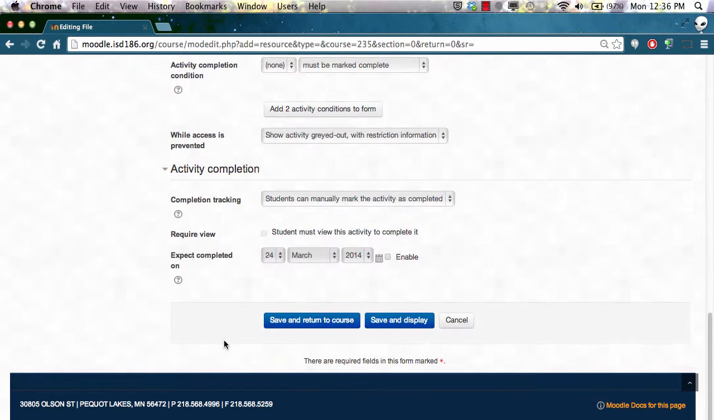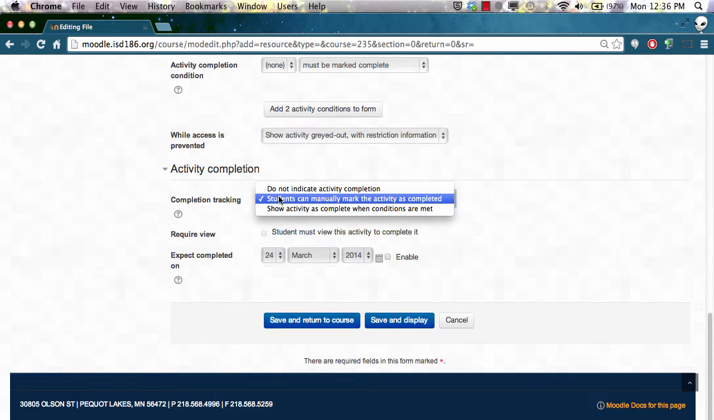Finally, completion tracking. Do you want this on or not? So you can turn it off altogether. It's defaulting to where the students have the little checkbox and they can check it off themselves, or you can turn it on so that the teacher has to check them off. Either way, it doesn't really matter, but you'll want to make sure that you make a selection here.